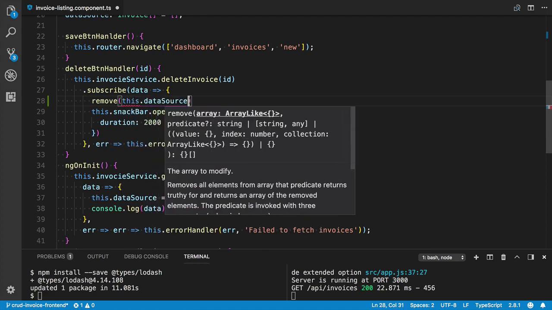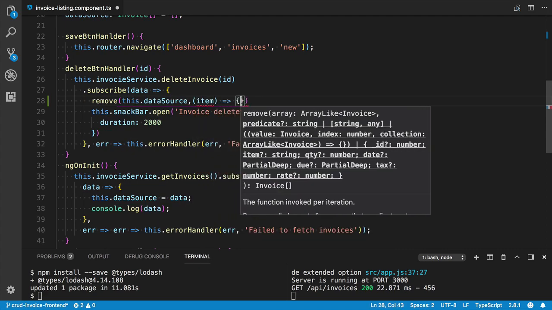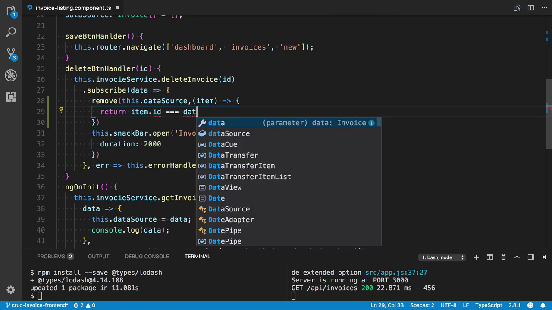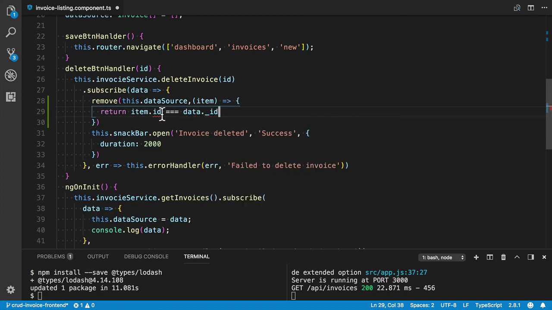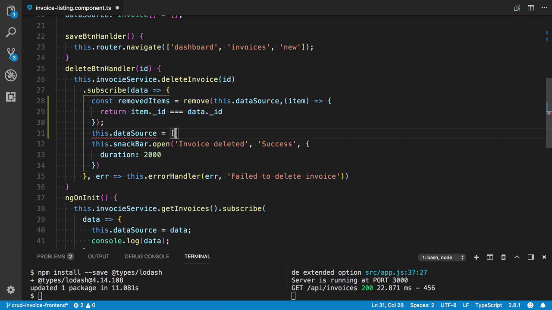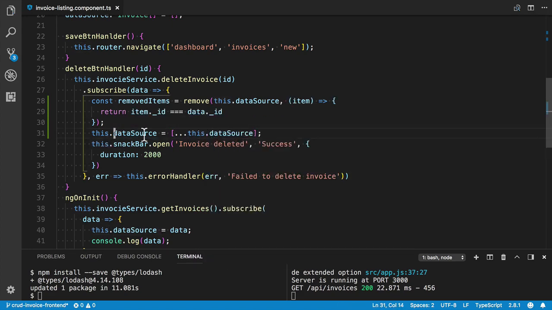Remove this.dataSource and it will take the callback method. Here, let's say item, and we need to return the removed item. You return item.id equals data.id. It will give us the removed items. You can also do that, removedItems. And finally we need to trigger the data source. Hey data source, I'm telling Angular Material, please update the data source. You can use the spread operator here. It will tell Angular Material the data source is updated.